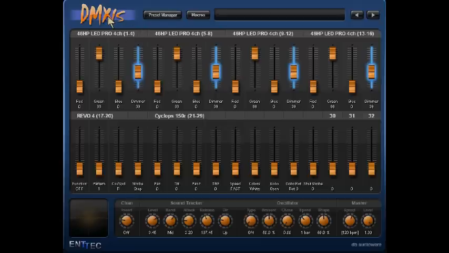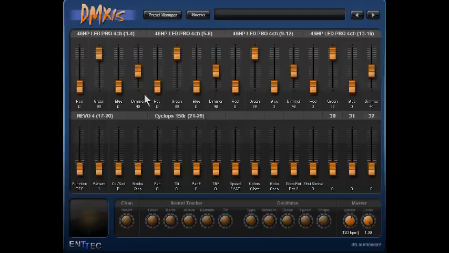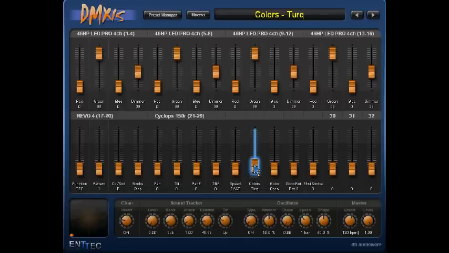But we're not going to stop there. Let's deselect all our controls and do something fun with our Cyclops. Let's start off with, again, green. Let's make a green spot with our Cyclops by turning on the colors to light green, and opening the shutter to full open. Okay, now let's have some fun with our Cyclops.